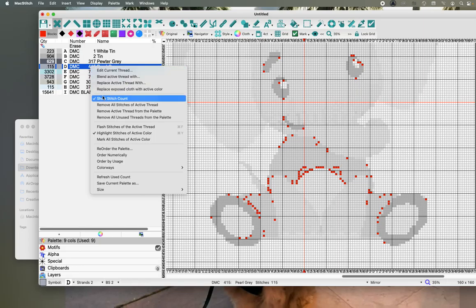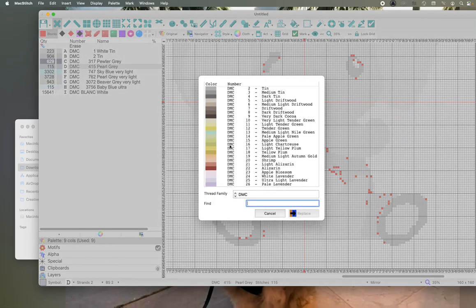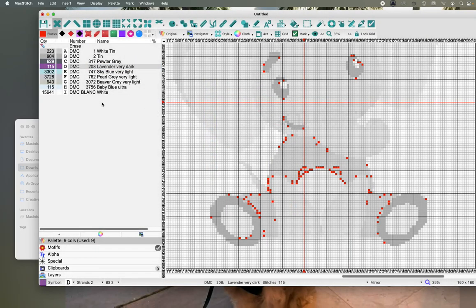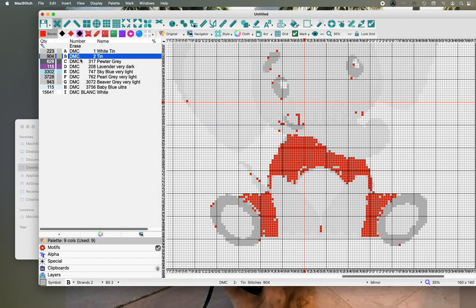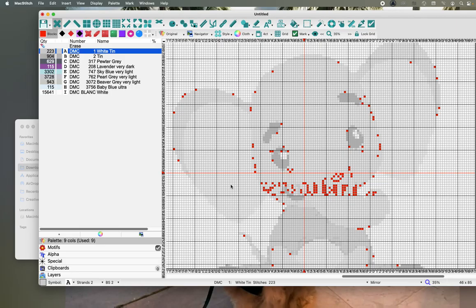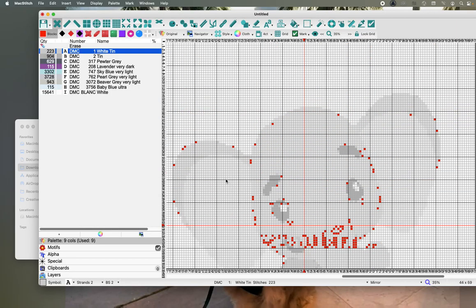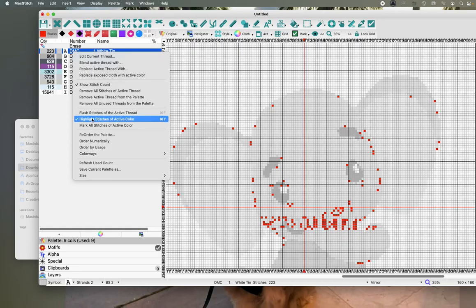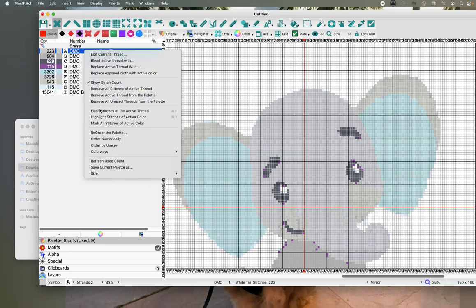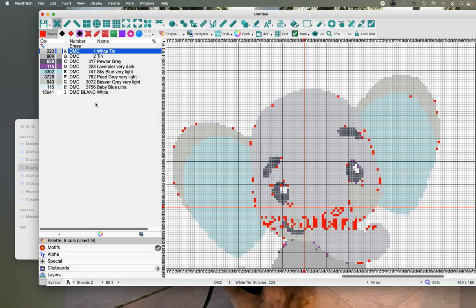What I'll do with this one is I'll actually change it. I will replace this active thread, and change it to a color that I can see really well. So I'm going to pick lavender, and then I'm going to go through here, and we've got that one. So what I do is I'll unselect this highlight. And then you can flash it. You can see where they are. I was wondering, there were lines right in the middle, but that's another one I can change.